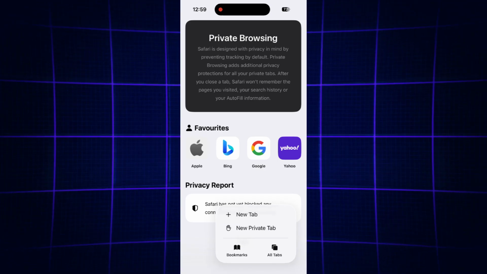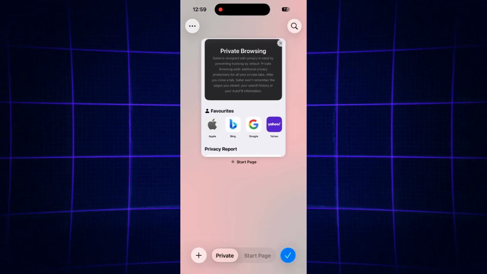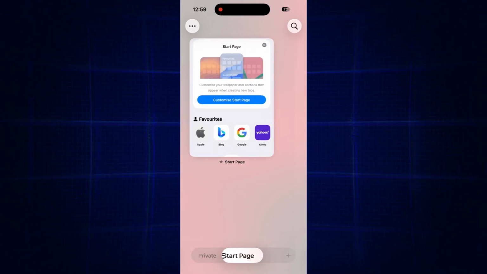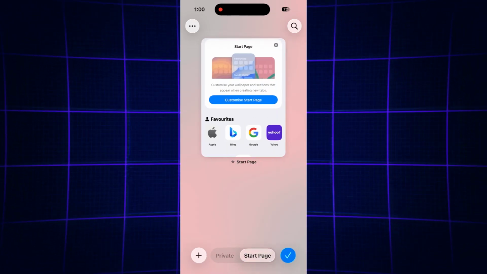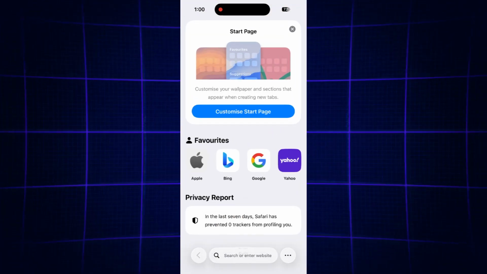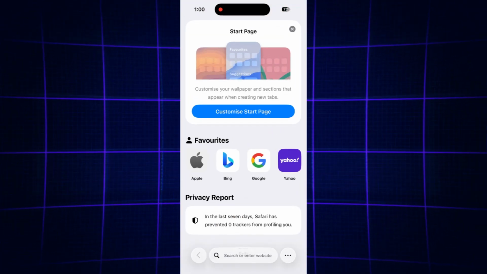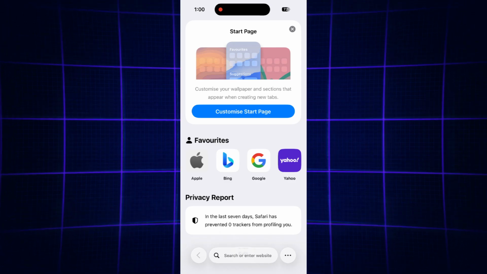Then tap on Private or All Tabs. Now select Start Page and hit Done. This will switch Safari from private browsing mode back to normal browsing mode.